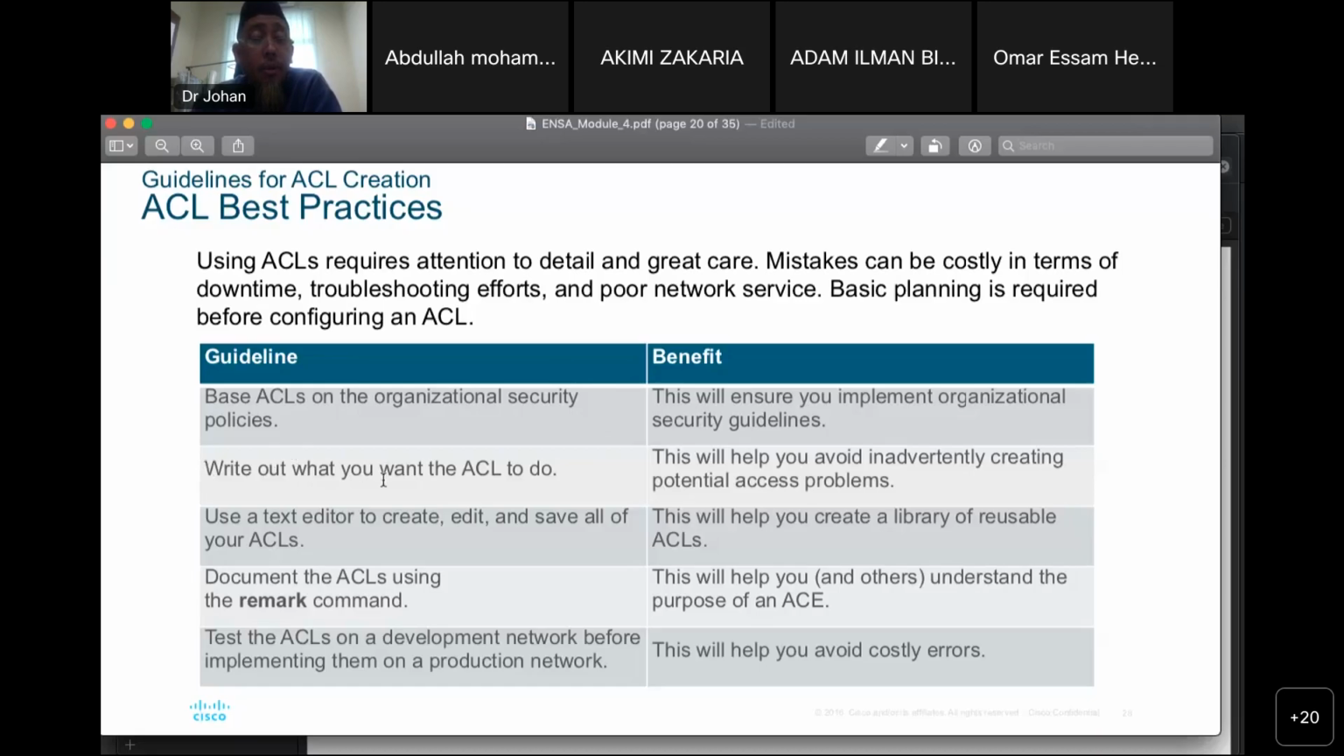Write out what you want the ACL to do. You have to write out and comment on that ACL. This will help you avoid inadvertently creating a potential access problem. Then use a text editor to create, edit, and save all your ACLs. This is very important. Once you create them, you have to save them properly and keep them in a safe place. Then document the ACL. This is very important. Here we use the word remark in Cisco. This will help you understand the purpose of the ACLs or entries.